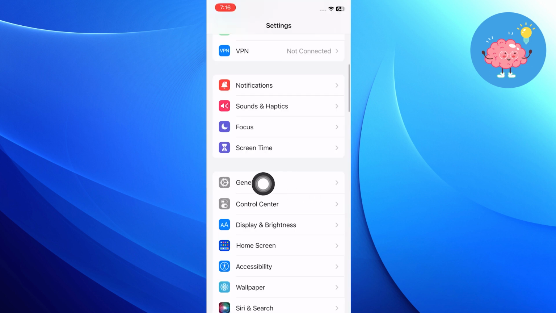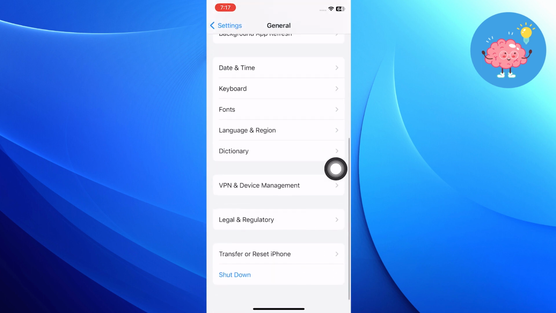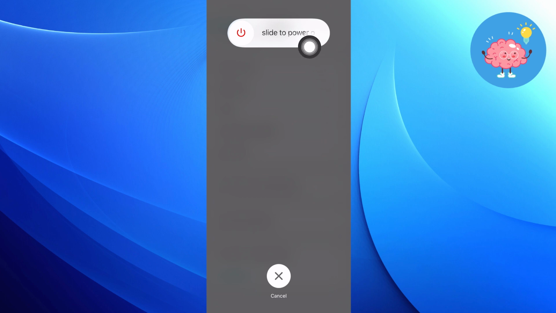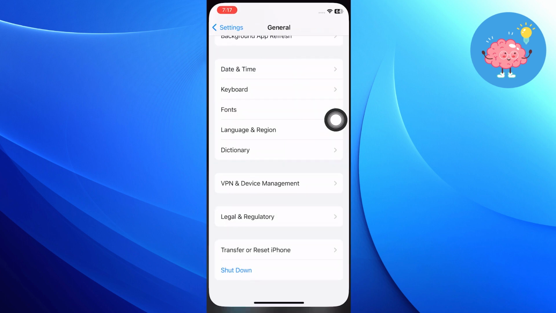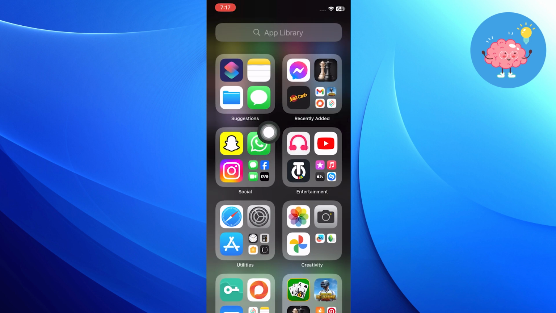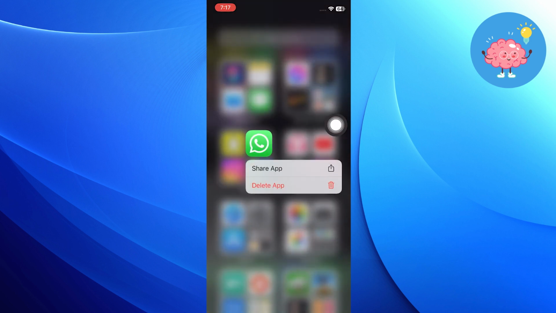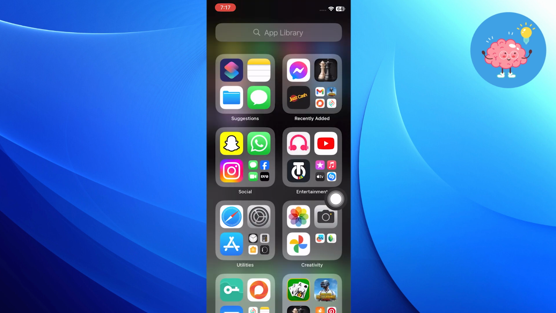After that, open up the settings and click on the General option. Then scroll down in General and click to shut down. And once you reopen your phone, it will ask you to enter your password to unlock the phone. Now, from the home page, long press on any of the following apps and choose to delete the app.